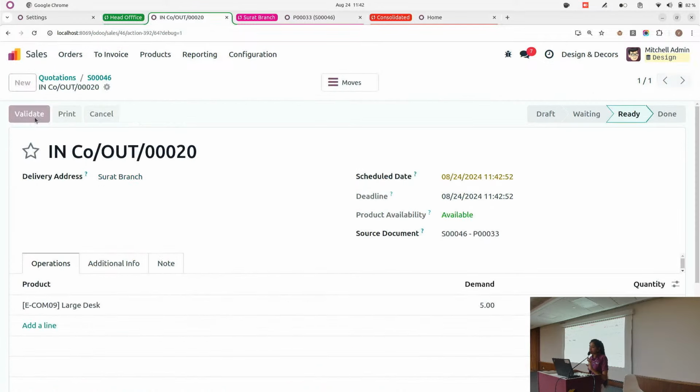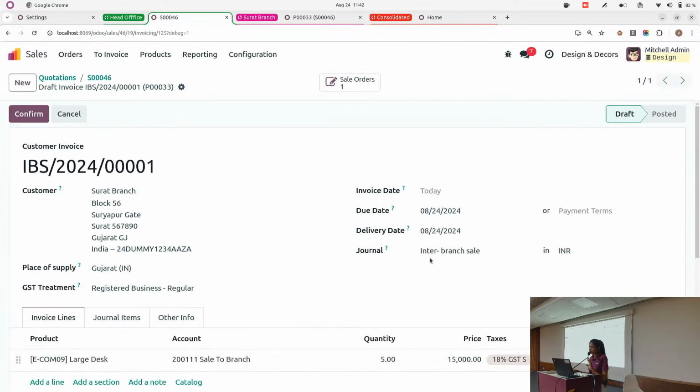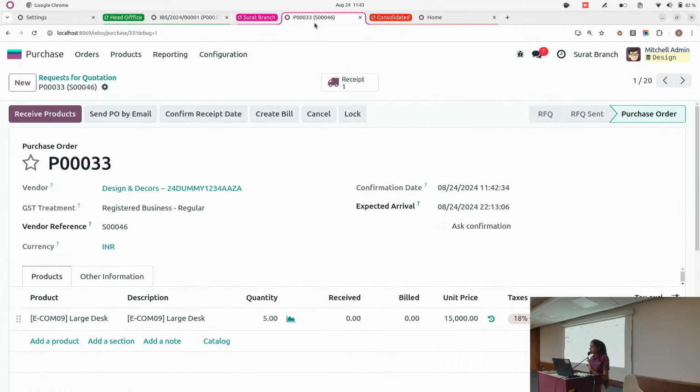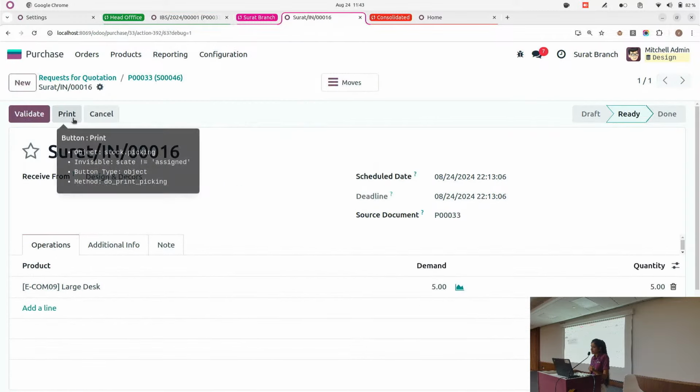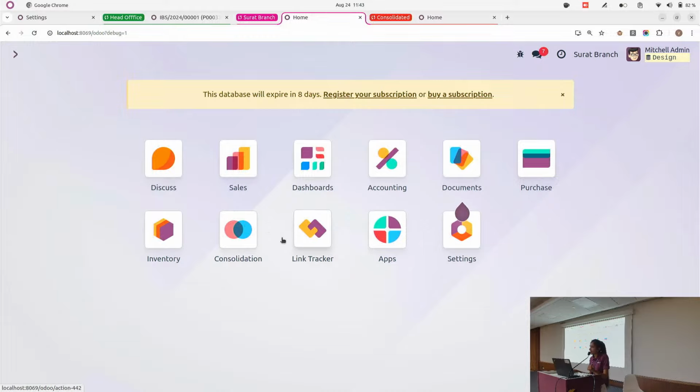Let's make the deliveries and create an invoice. Just confirm. Let's receive that product in our branch. Right. Okay. What do you think, that Odoo stops here by synchronization of orders? No way. Here is where Odoo really shines.